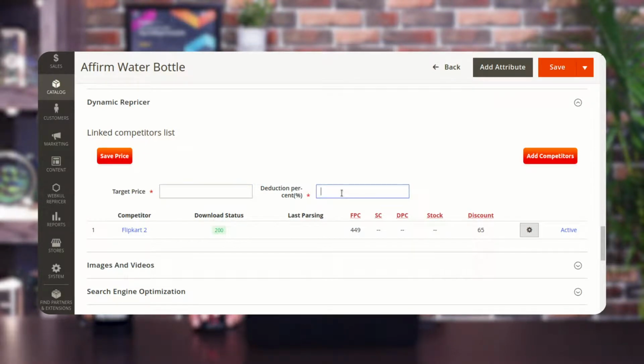Now for example, because my product was for 1,000 there, and the same product was available at the competitor website at $449. So what I can do is, if I want to have a discounted price on the lowest price that we have fetched from the competitor website, then we can set the percentage here. And for more details about how this deduction percentage works, you can take the user guide that I have attached within the description of this particular video for a complete understanding.